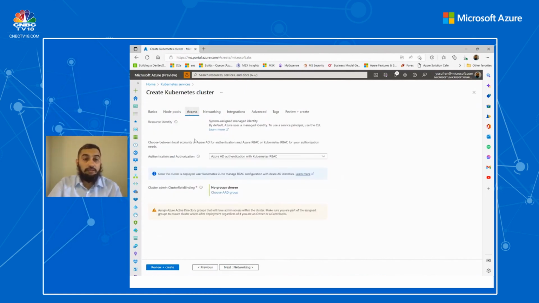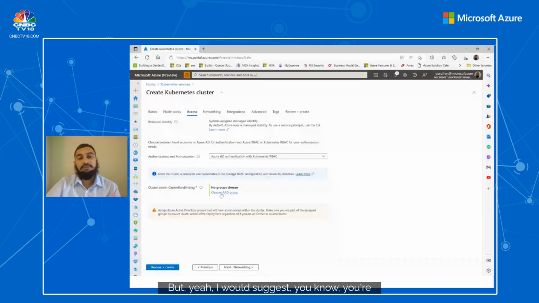Just a good point: if I have selected Azure AD, I can choose a group which will be the cluster admin, so that the cluster admin role binding only goes to that group. This is required because if you don't have that, you will end up not having any cluster admin access. You can do this later through the CLI, but I would suggest you do it at the time of creation of the cluster.